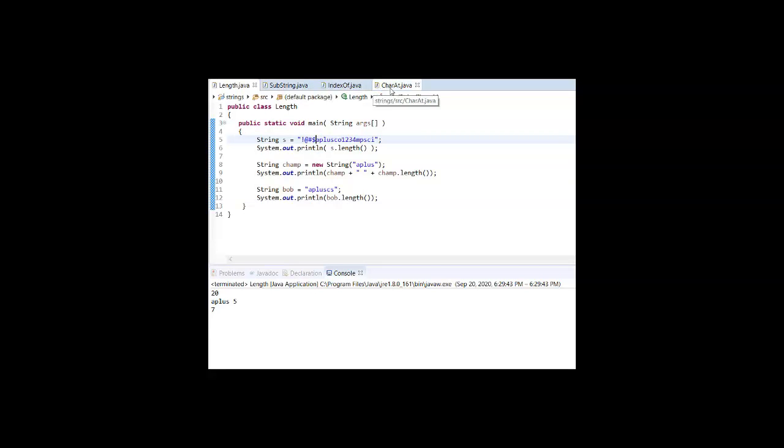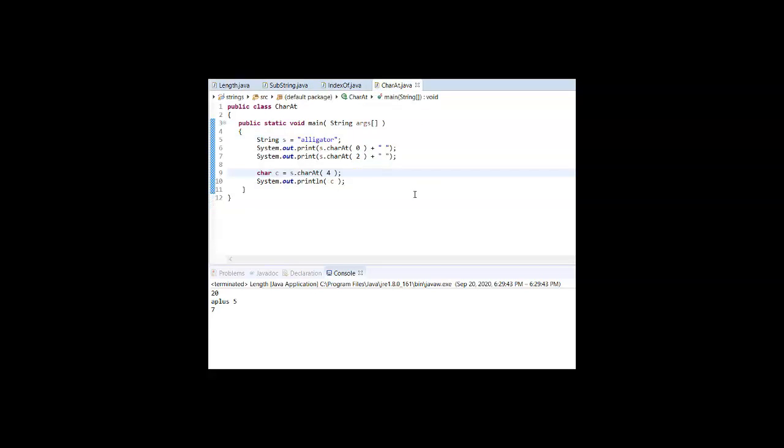The next one we need to look at is charAt. With charAt, you're basically specifying which character you want. It's going to go there, get that character, and send it back. So if I say charAt 0 in alligator, I get A. If I say charAt 2 in alligator, I get L. And if I say charAt 4 in alligator, let's run this, we're going to get G.